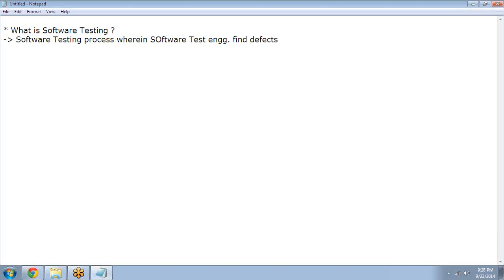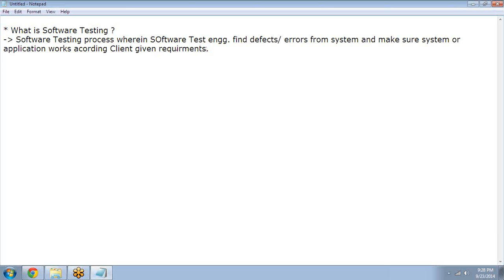Let's start. First, what is software testing? Software testing is a process wherein a software test engineer or software tester finds defects or errors from the system, and also we make sure the system or application works according to the customer-given requirement. That process is called software testing, correct?